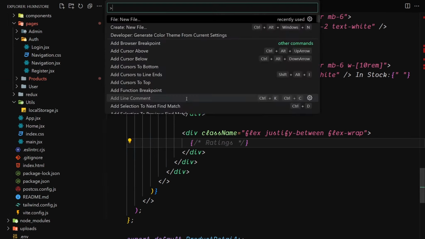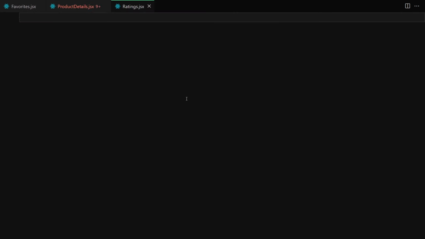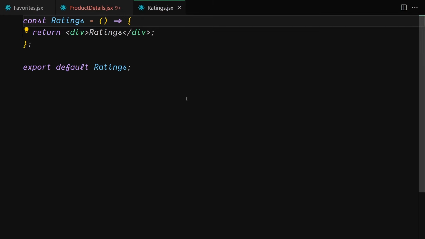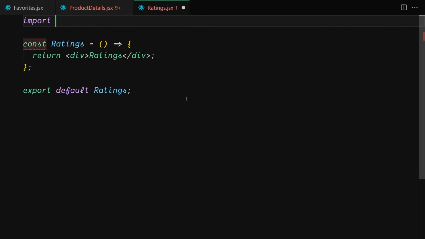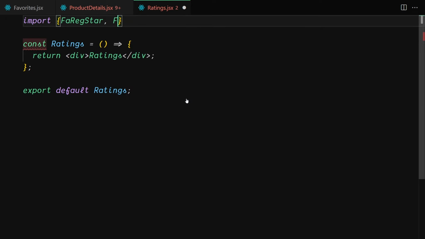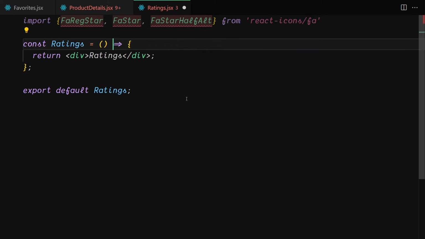So inside these products, let me just create a ratings.jsx. I'm going to use the RFCE, and let's just get into it. So the first thing which we need is that we need the FaRegStar, and we also need the FaStar. We also need the FaStarHalfAlt from the React icons, and especially inside the fa folder. And we also want to destructure a few things which we are going to be providing right here.